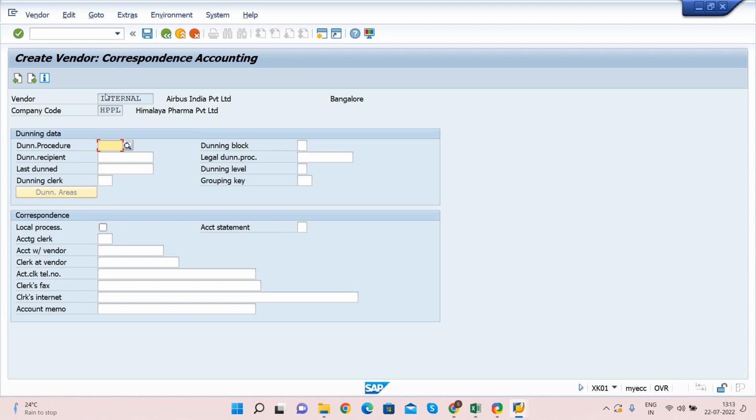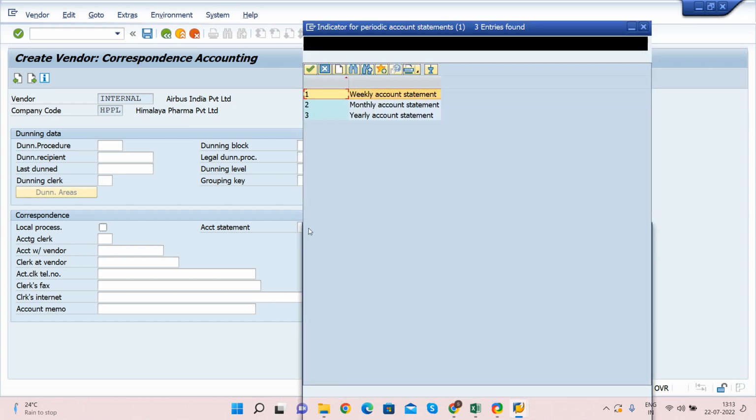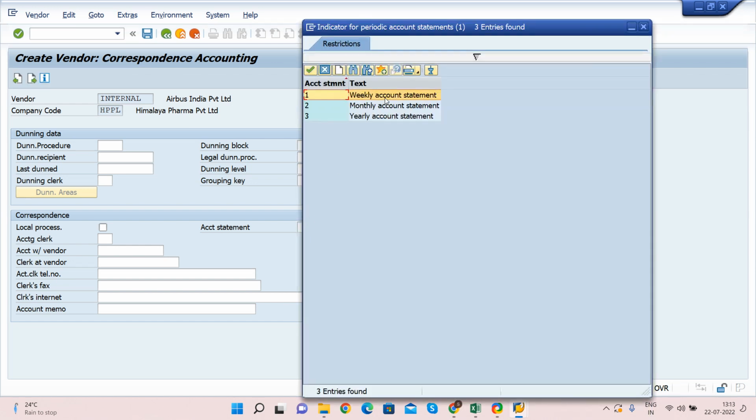Now you can see this is about the correspondence accounting. It means that we may have to send certain letters to the vendors, like vendor statements. So how frequently do you want to send? You want to send weekly, or monthly, or yearly. So we have three options.